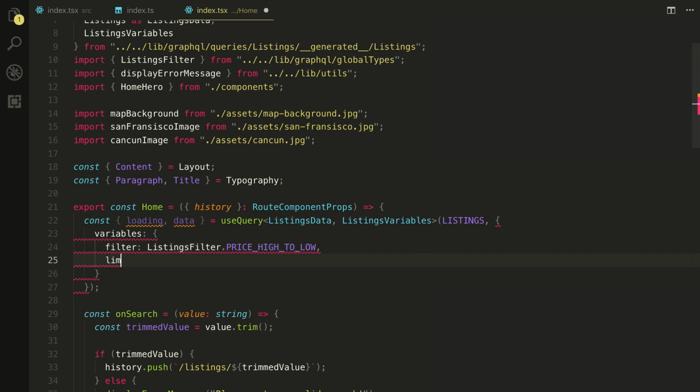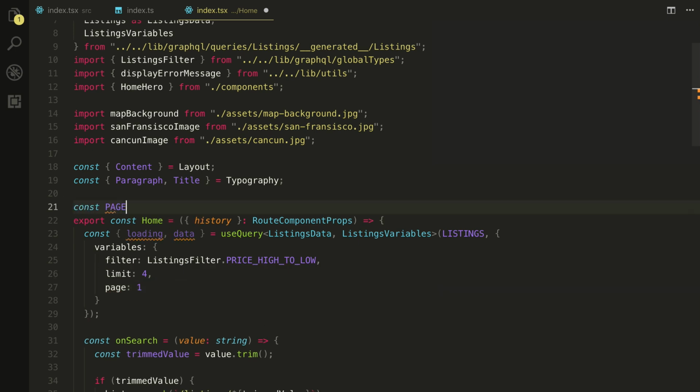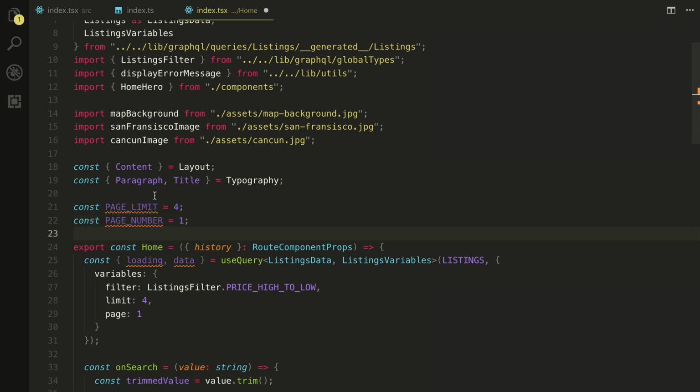Limit helps dictate the amount of listings we want returned, and since we only want to show 4 in the homepage, we'll pass a value of 4. And since we want the first 4 listings in our collection, or that is to say, the first page of results, we'll pass a page value of 1. And though not really necessary, we'll have the number values as constants outside of our components.